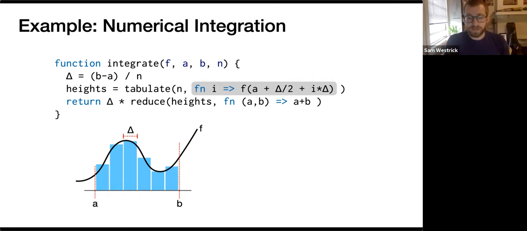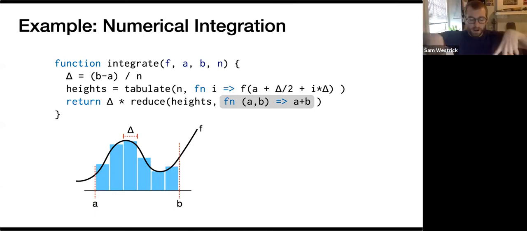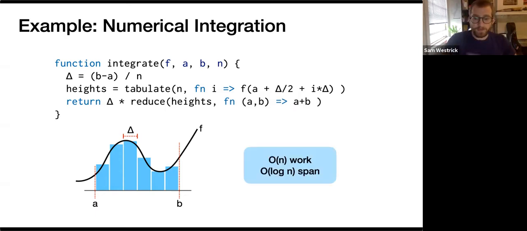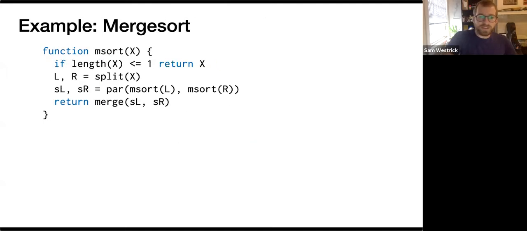And then the second step is, let's just sum up that array, right? So this is saying do a reduce over the heights. Reduce is like a divide and conquer parallel reduction, okay? And we give it a function which tells how to combine elements. In this case, we're just combining by addition. And so this is computing the sum of that array. There you go, we get numerical integration. If you're curious about actual work and span bounds, this would be linear work and a logarithmic span for this parallel algorithm.